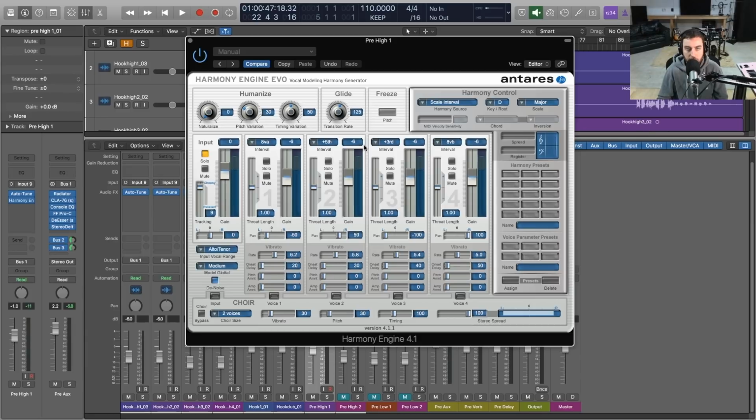We have these four channels that we can create harmonies with. And the way to do that is we have our intervals up here, and this is just a way of pitching your vocal. So this first one, let's bring down all of the others, and we'll just deal with them one by one.